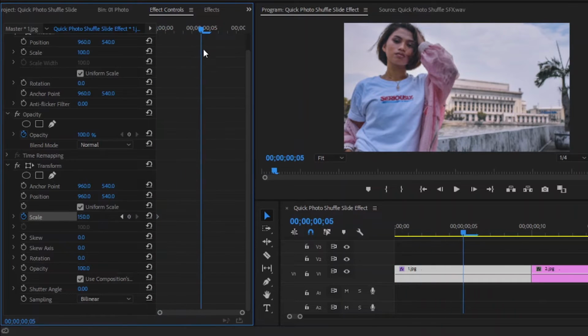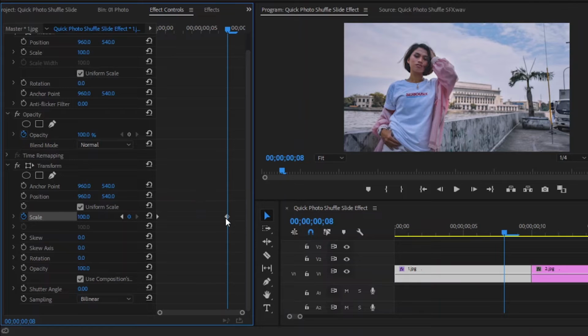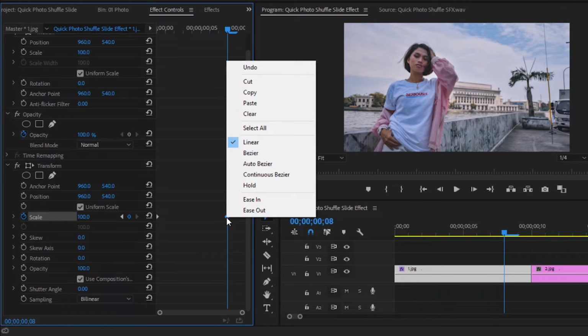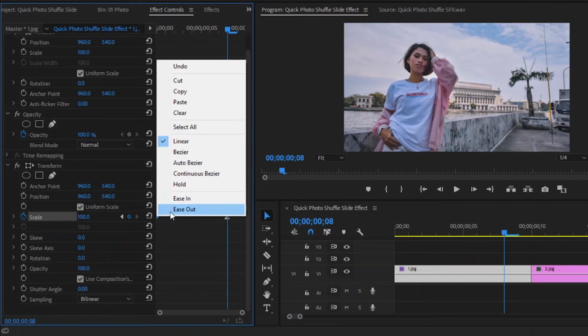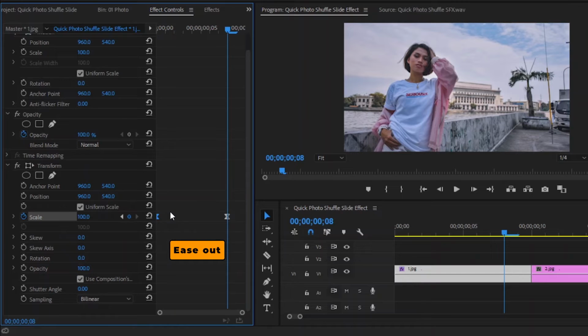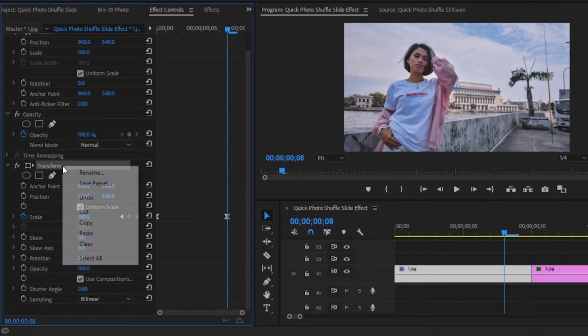Next, move the playhead at the very end of this photo. And here, make the scale value around 100. Now, right-click on this last keyframe. Then, click on Ease In. Again, right-click on this first keyframe. Then, click on Ease Out. Now we are done. Now, we have to copy this transform effect.